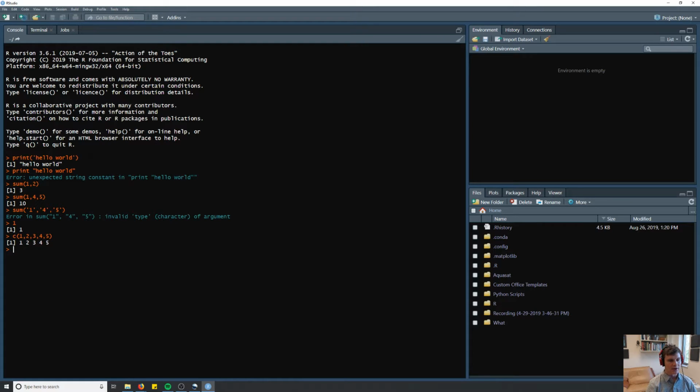And in R, we can assign a vector. So we can say starting vector, and the little arrow here says I want this value to be assigned. And then we can do the same thing, C(1, 2, 3, 4, 5). And now you see it popped up in the global environment over here. We have this object called starting vector, and it's a numeric, and it has 5 essentially data slots, and the values in those data slots are 1, 2, 3, 4, 5.